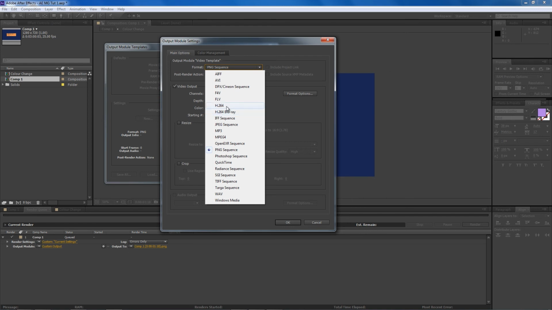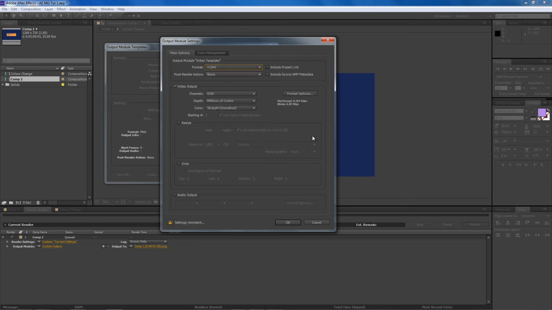H.264. This is the one I usually use, which is perfect HD, and it is really quite a small file size. It takes about a 7 gig file down to 600 megabytes, and it is really good. So if you want to resize that from what your composition is, you can type it in here, or if you want to save it with audio, you have to make sure audio output is ticked, and then you can mess around with these settings. I just usually leave everything as they are.